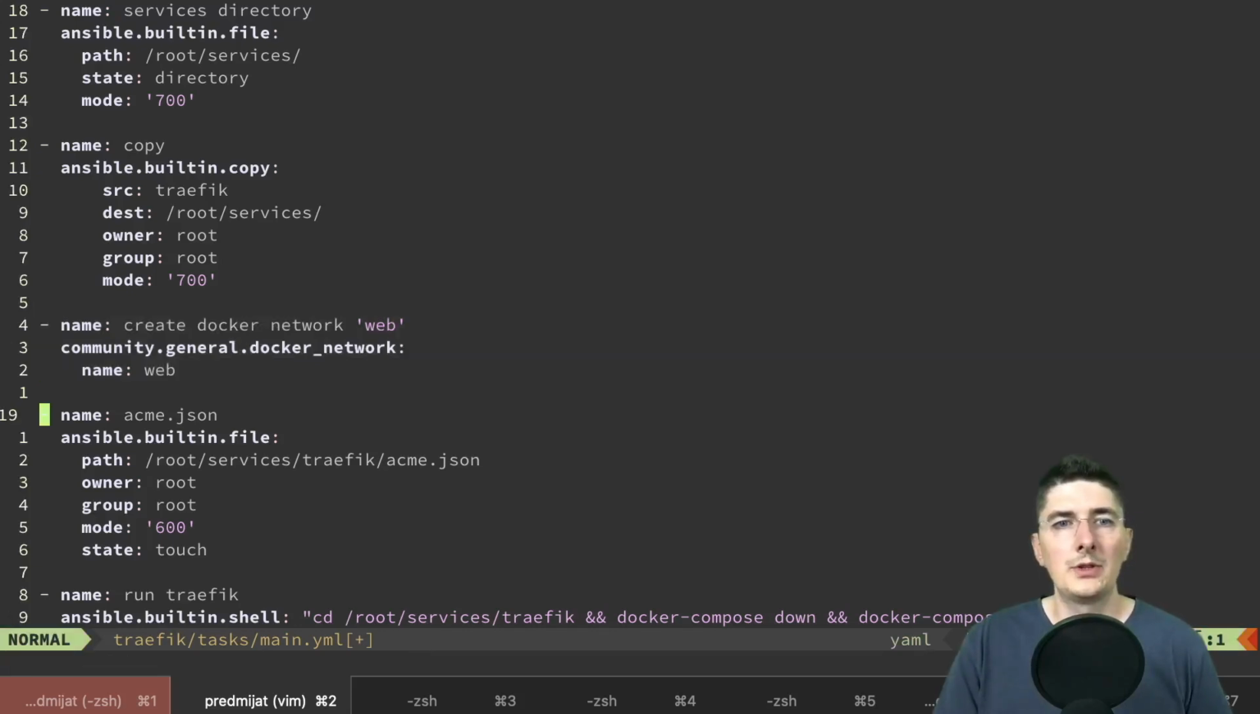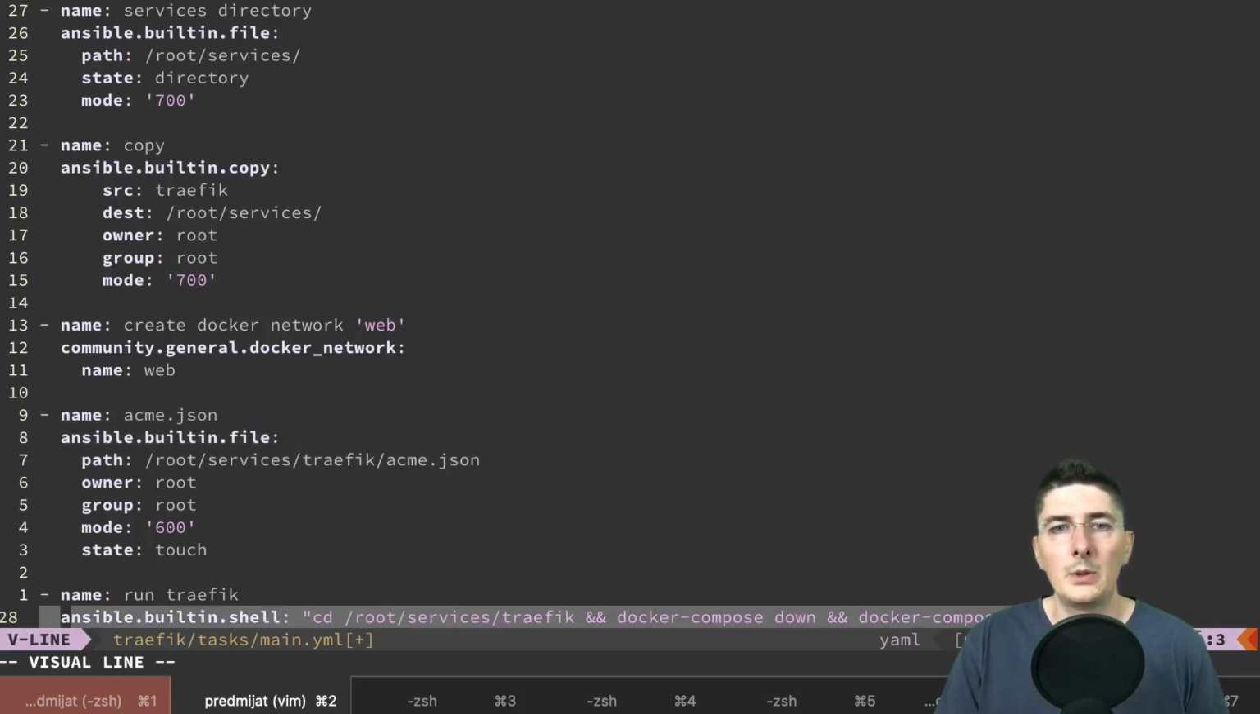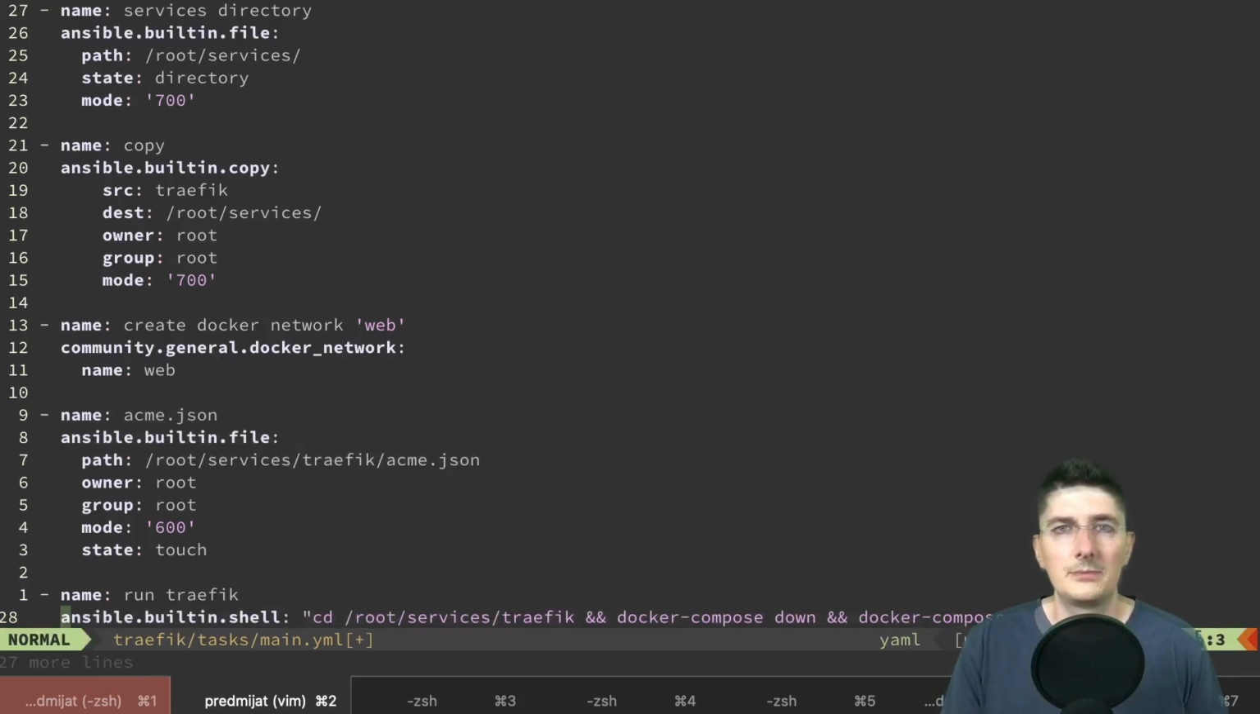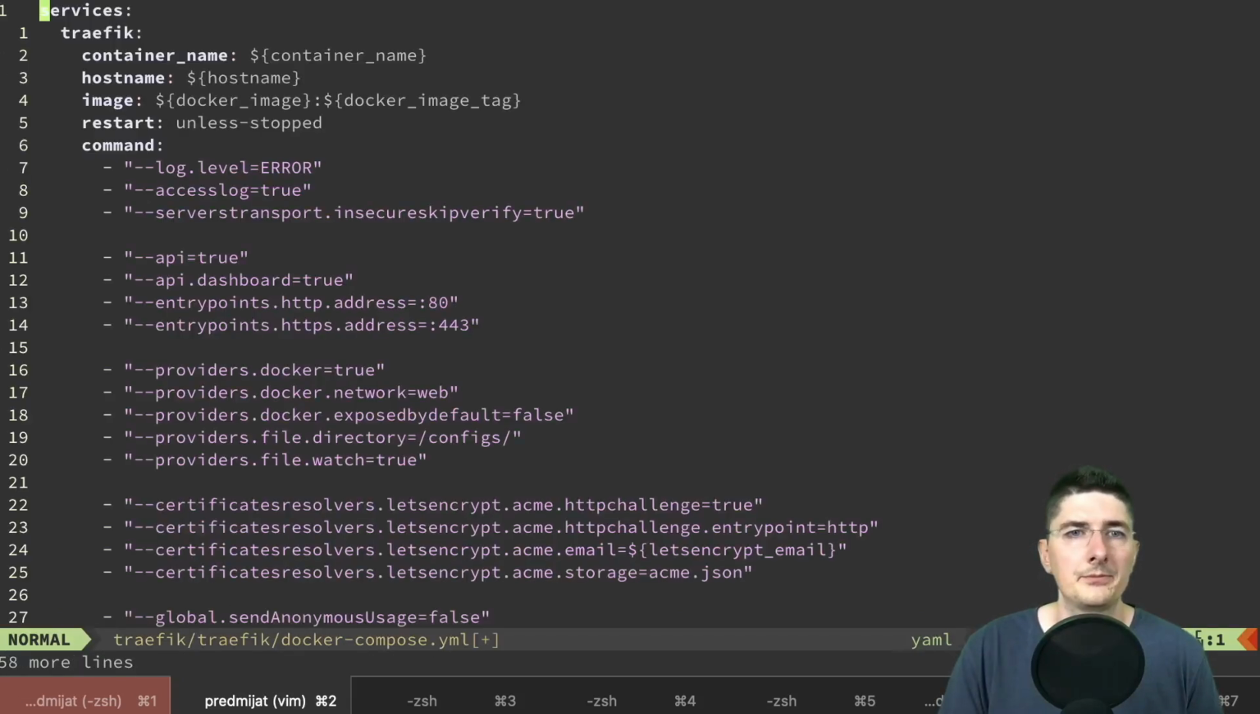Next, we make sure that this file called acme.json exists inside the Traefik directory. This file is where Traefik keeps information about TLS certificates it will retrieve from Let's Encrypt. And finally, we'll run Traefik with the help of Docker Compose. Save the file and then open dockercompose.yml inside Traefik subdirectory. This looks intimidating, so let's cover it step by step.